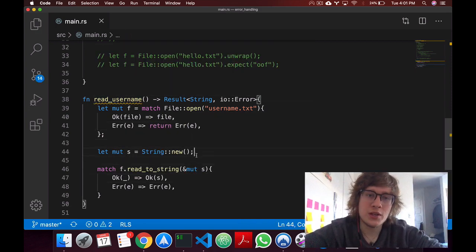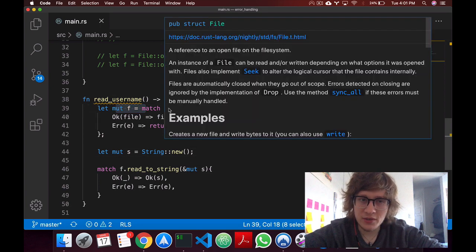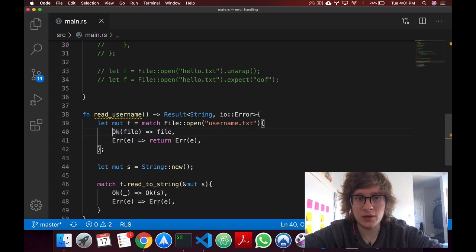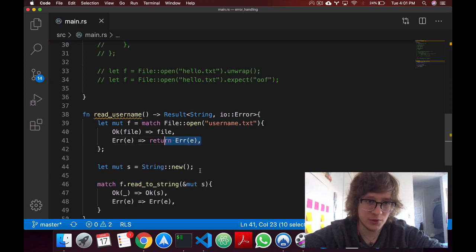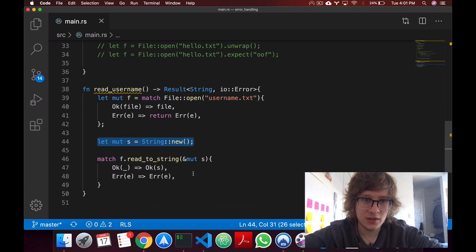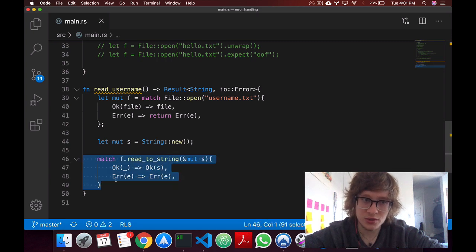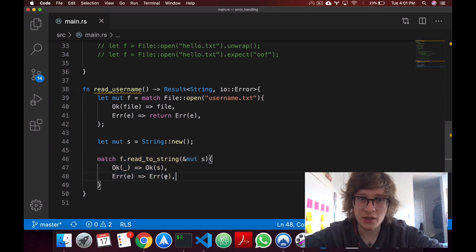Perfect. Okay, so what we're doing here is we're opening the file and we're using the common programming pattern that I showed here. If the file opens, we'll put file into F, but if it doesn't, then we'll just return the error. So we'll add an early return for the error. Now if this worked out and we have a file, the code will proceed and we'll create a string S and we'll read from the file to the string S. So we're passing a mutable reference to the string here, so we can change it. If this works out, note this is an expression, so it doesn't have a semicolon and it's the last match in the function, so we'll be returning this OK, or otherwise we'll be returning this error.